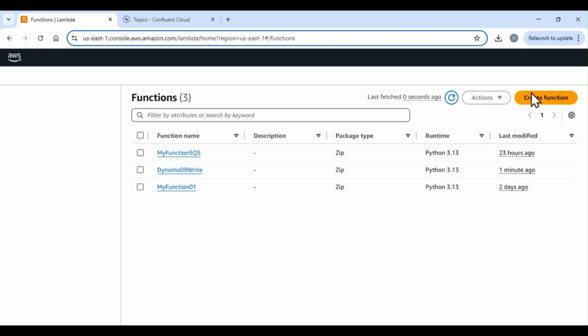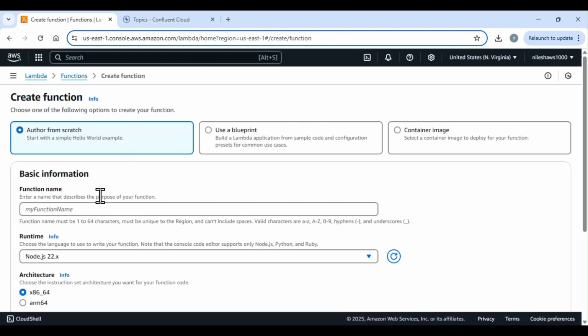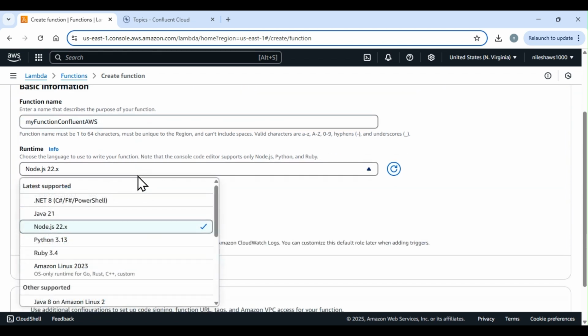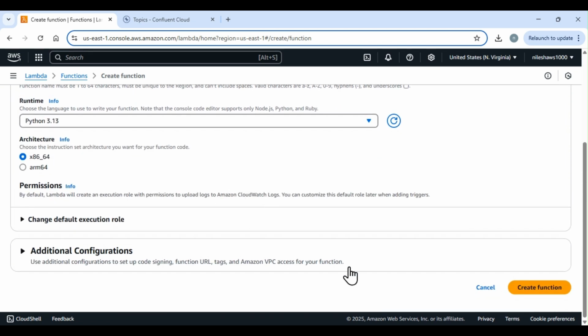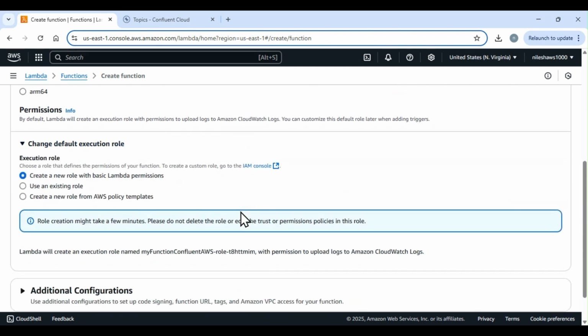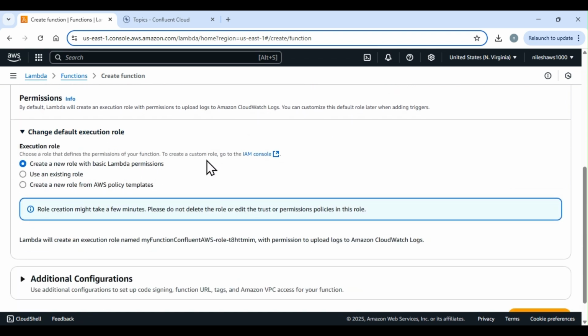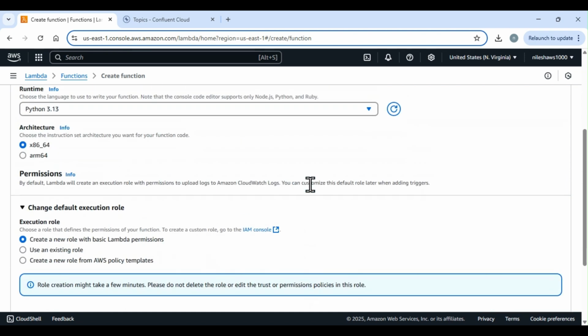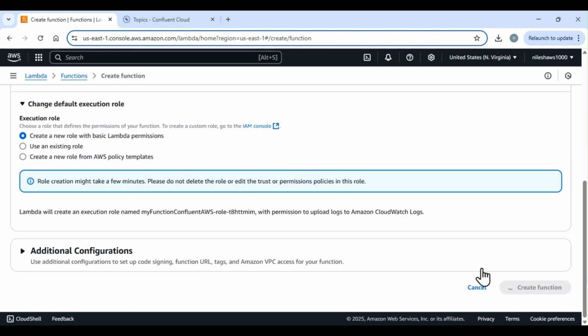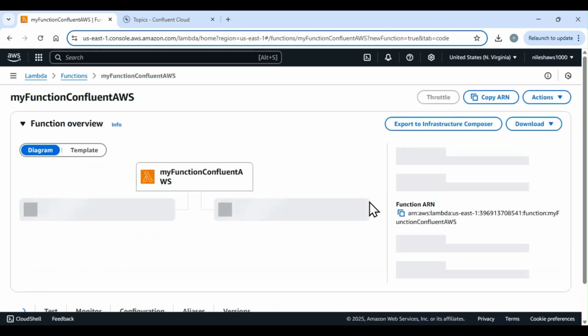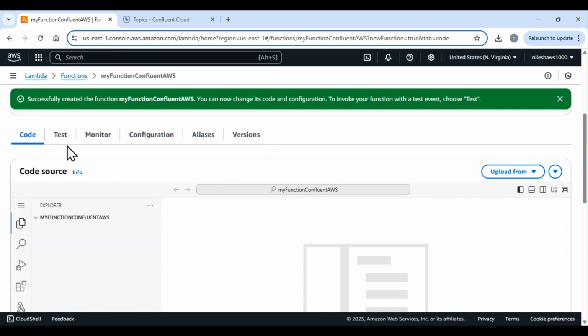So let's go to Lambda and create a new function. We'll name it Confluent AWS, and then choose Python 3.13 and the execution role. We'll adjust the execution role later, but we'll create a new one with this and let's create. It takes a minute to create the function.